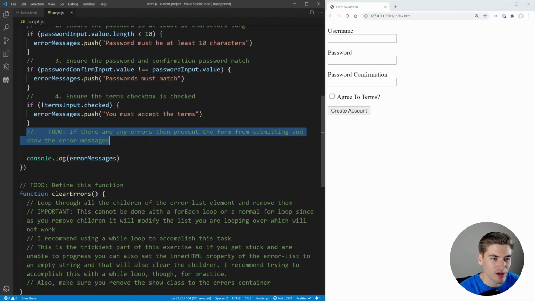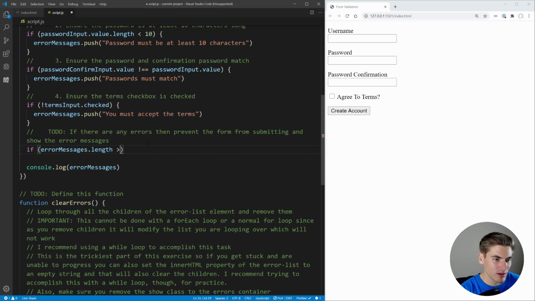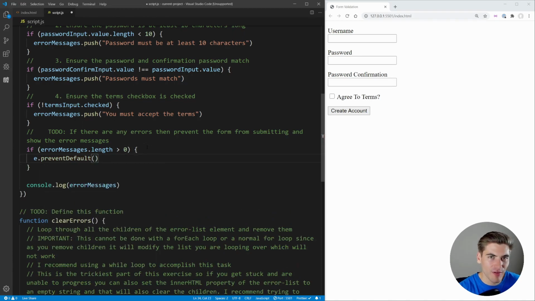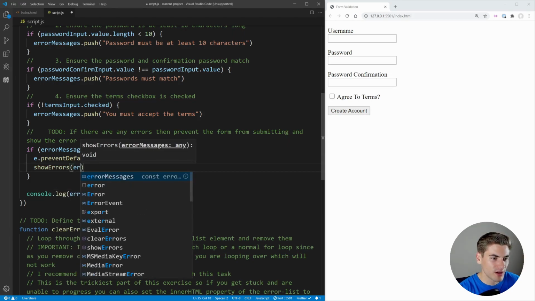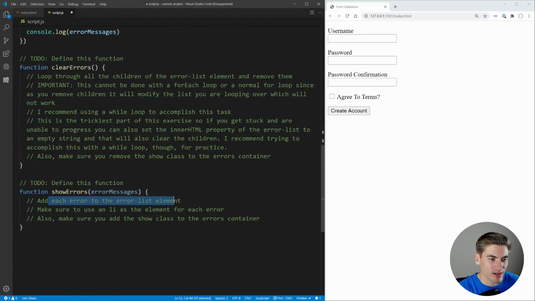Our final to-do down here is if there are any error messages, then prevent the form from submitting and show the error messages. So we can say if errorMessages.length is greater than 0, then that means we have some type of error messages. All we want to do inside of here is say e.preventDefault, because if we have errors, we don't want our form to submit, and then we want to show those errors. We have a function for showing errors defined down here, which we'll need to actually create the implementation for.